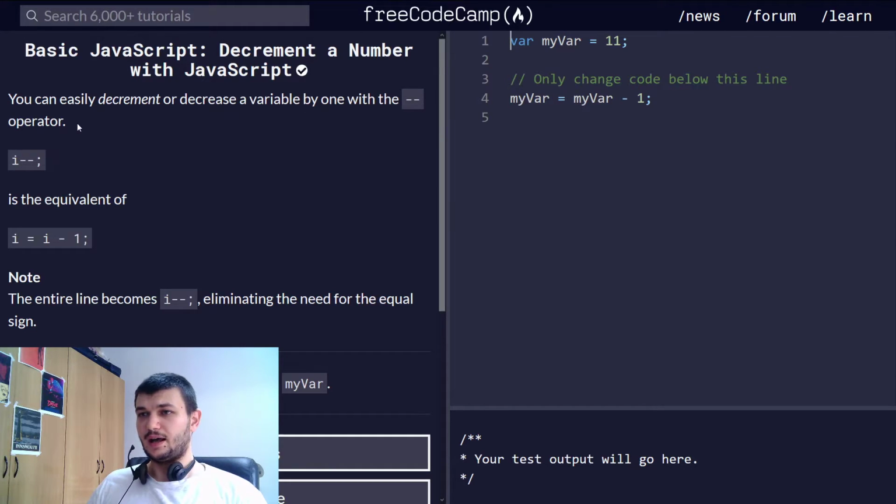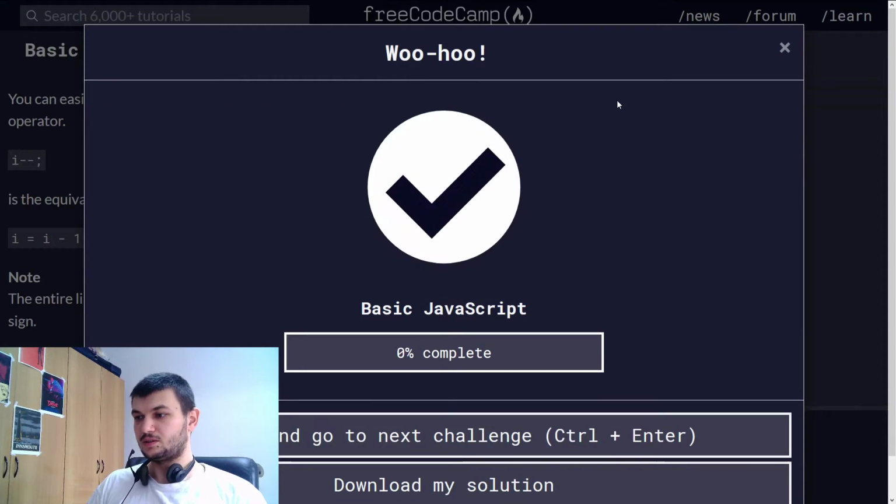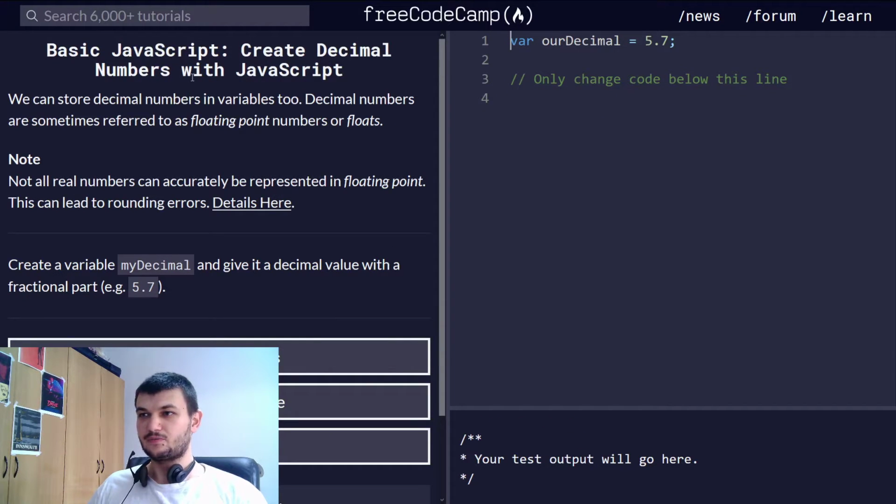So how to decrement a number? If plus plus was for incrementing, minus minus is for decrementing. Again, this part here we can substitute with the shorthand, which would be like this. Nice and easy. Now, create decimal numbers with JavaScript.